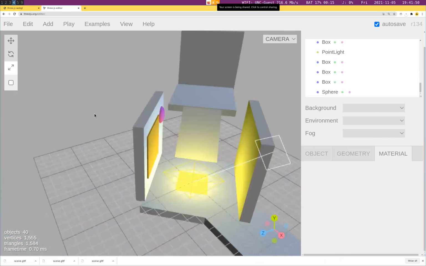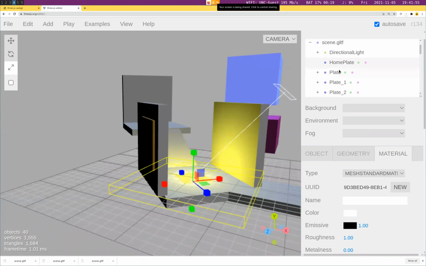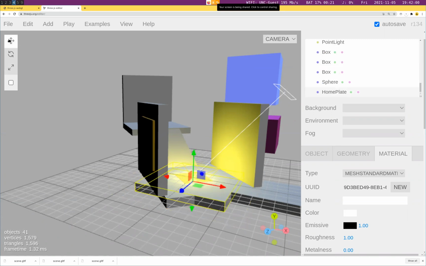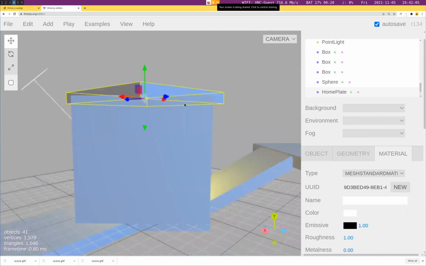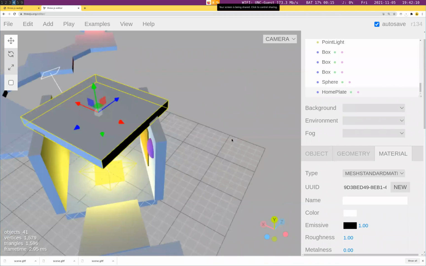That's good. Let's add also some floor, or some ceiling actually, because we have floor already. So I'm going to duplicate that and move it up. And it's kind of rotated weirdly, but I like it, so I'm going to keep it that way.